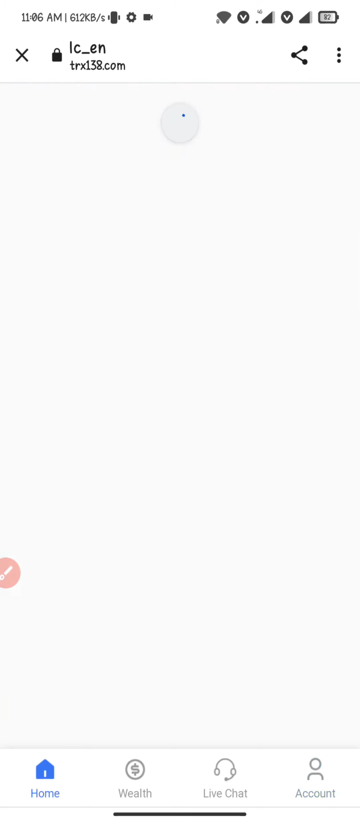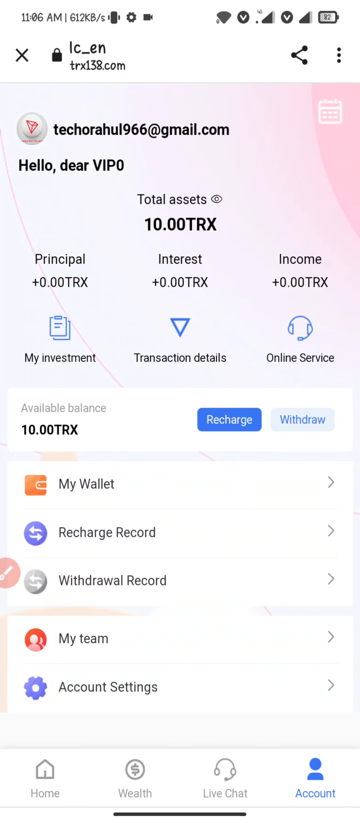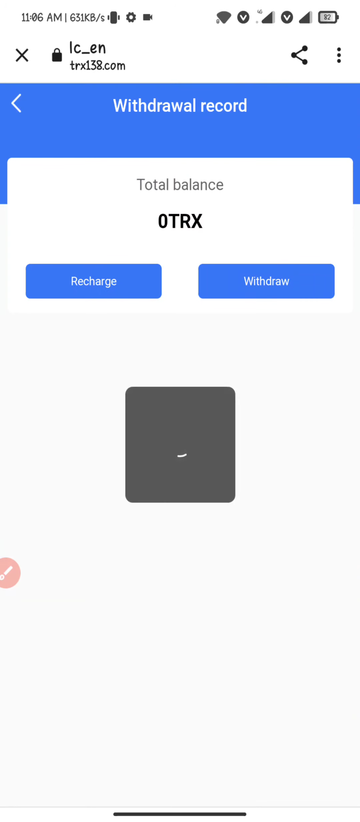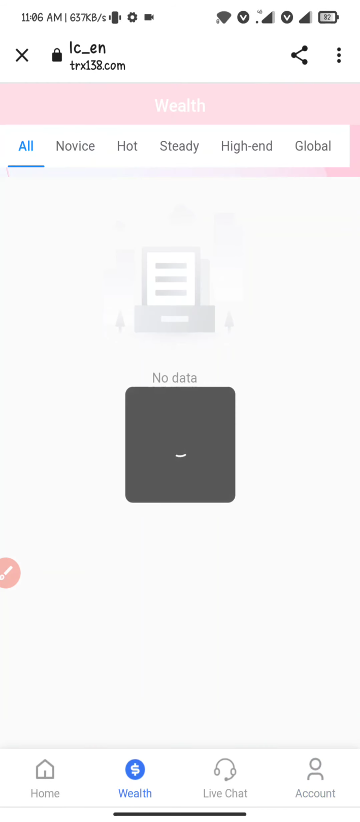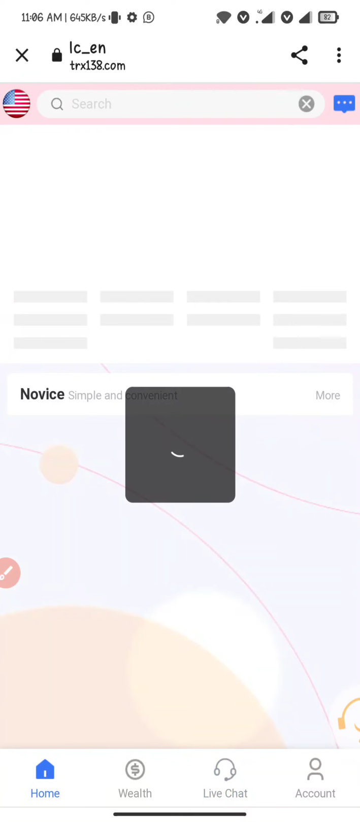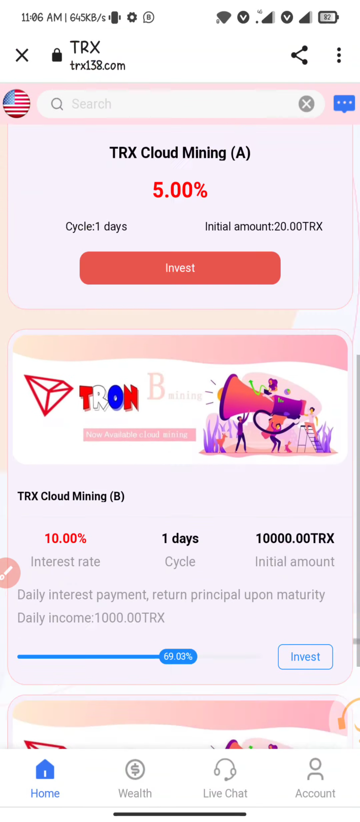So that's all about the video. I have explained it all in detail. Here you can see the withdrawal record, account setting and all about this. There the wealth, life and home section you can see. So that's all about the video.